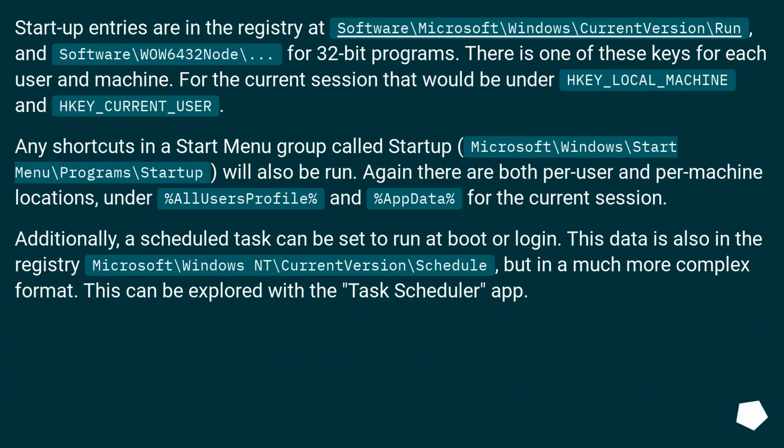Startup entries are in the registry at software/Microsoft/current version/run, and software/wow6432node for 32-bit programs. There is one of these keys for each user and machine. For the current session, that would be under HKEY_LOCAL_MACHINE and HKEY_CURRENT_USER.